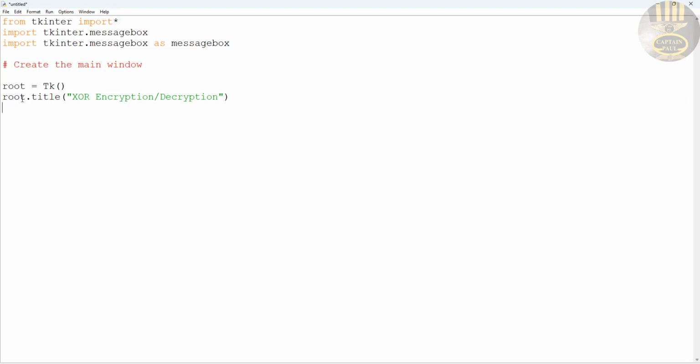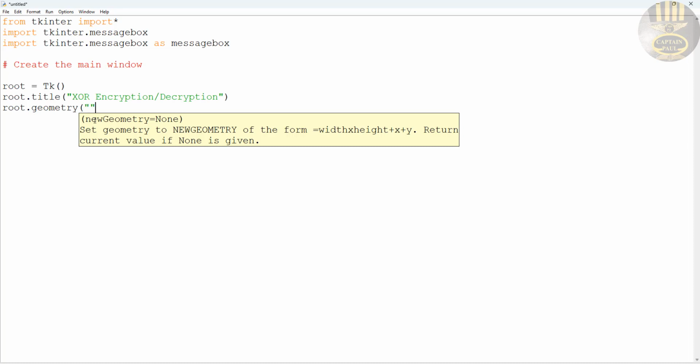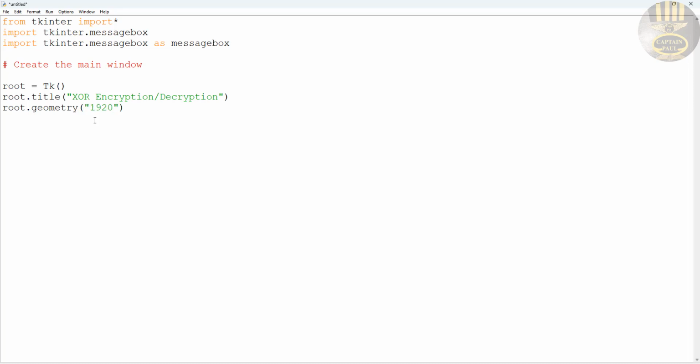Now, I'm going to state my geometry here. That's going to be the size and the coordinates. So let's say geometry, and that is going to be 1920 by maybe 1000, and I'm going to make the coordinates 0 by 0. So 0 by 0 will start from here up here.